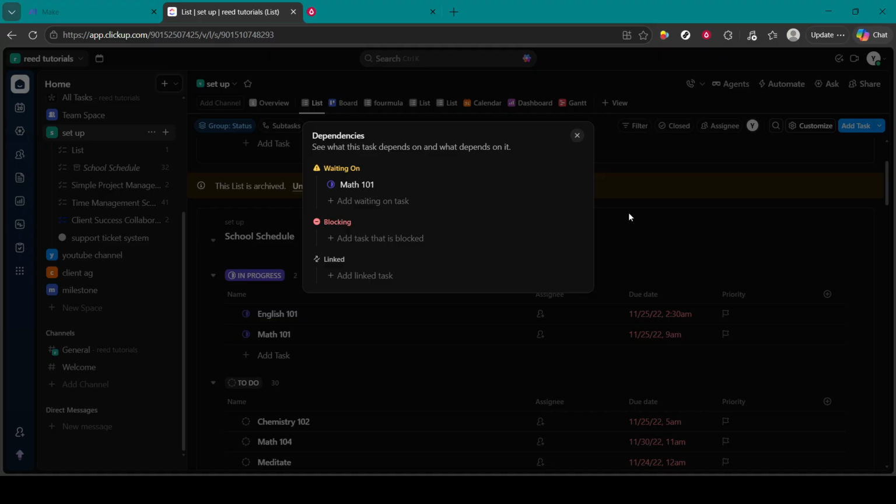As a best practice, quickly review the task dates after removing dependencies to ensure timelines still make sense for your workflow. When you're done, close the panel or return to your list to continue working.